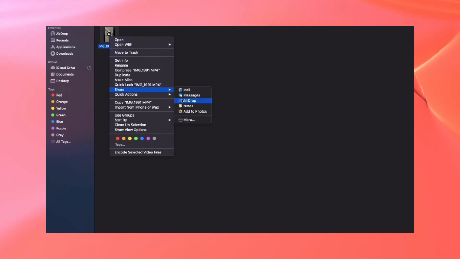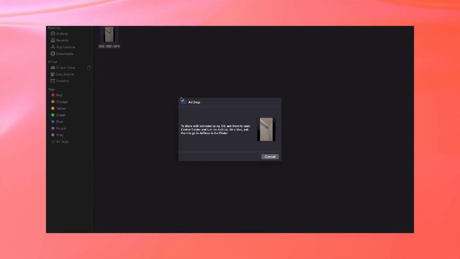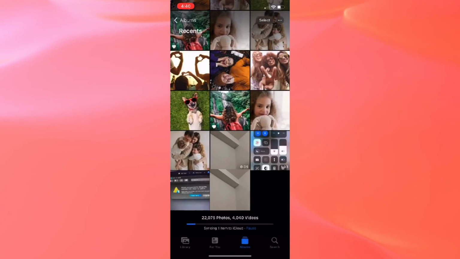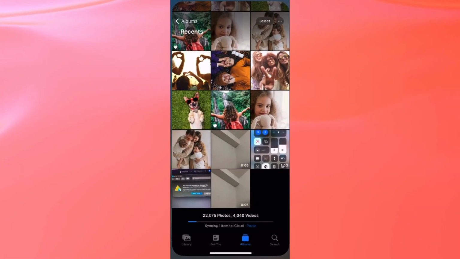If you need the video on your iPhone, all you need to do is click on it, select Share from the drop-down, and select AirDrop. Select the device you'd like to transfer it to, and just wait for it to complete. Once complete, go to your iPhone and just confirm it's on your camera roll. Here's mine. And that's how easy it is to convert MOV to MP4 on your iPhone.